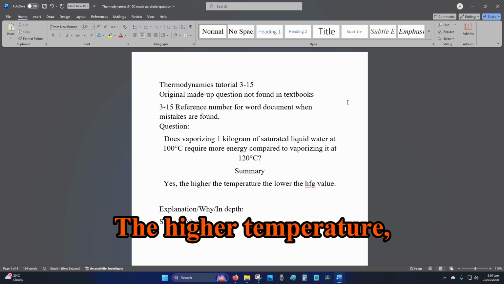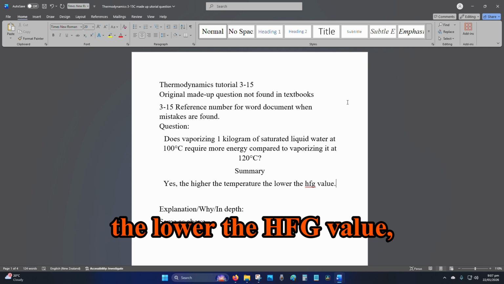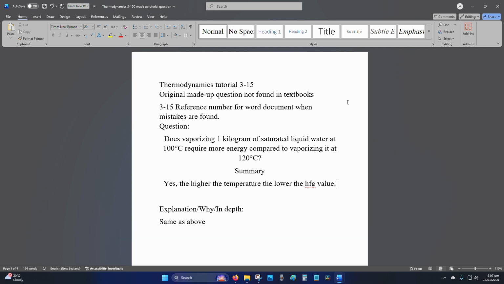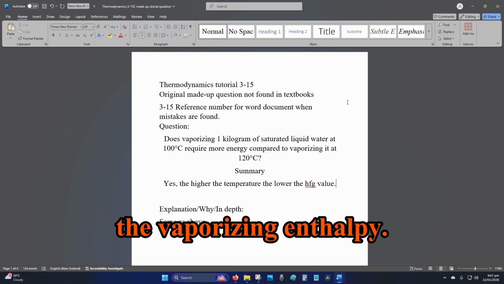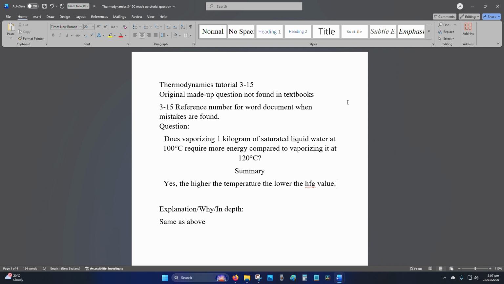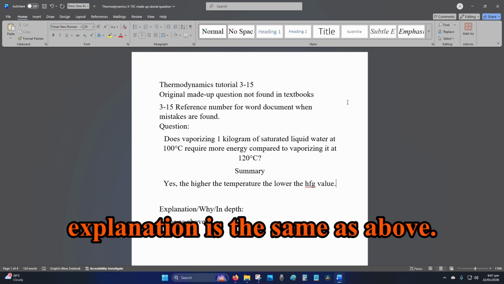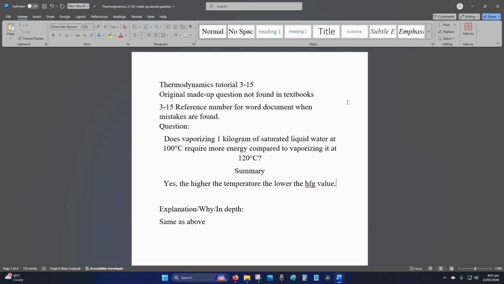The higher the temperature, the lower the h_fg value, the vaporizing enthalpy. The in-depth explanation is the same as above.